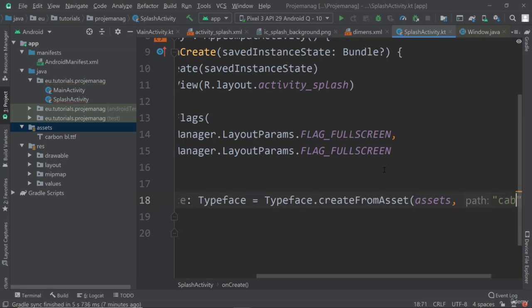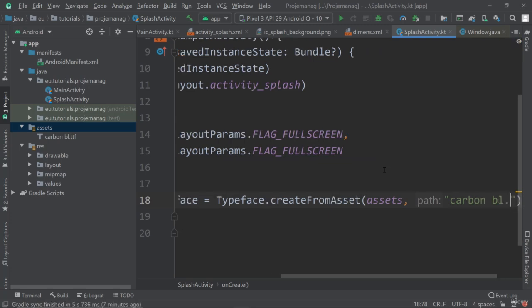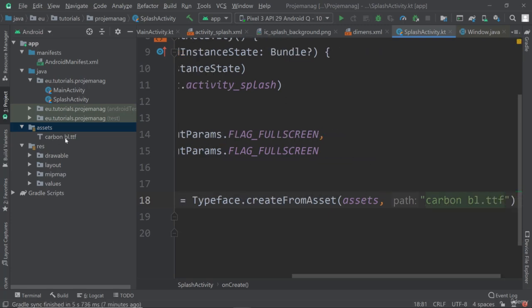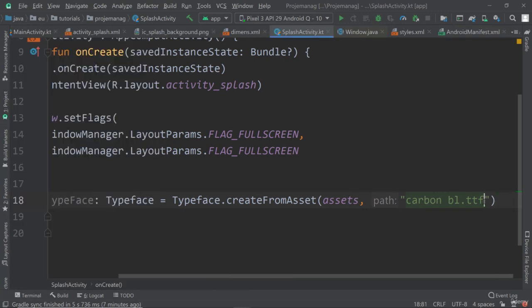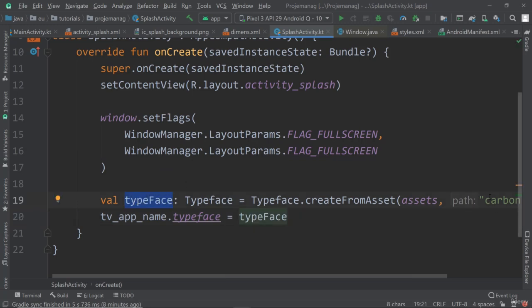So in our case, it's directly in the parent folder, and it's called Carbon BL.TTF. Okay, so here, this name, you can see no underscore, nothing, just an empty space in between. It's still gonna understand it. Okay, so Carbon BL.TTF, and that is going to be the path for the asset. Now we can use that typeface. So you can go ahead and access the TV app name and set the typeface to be the typeface that we prepared. So this one here, which of course is our font.